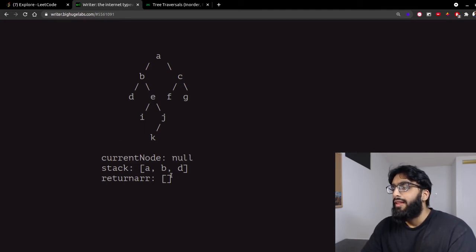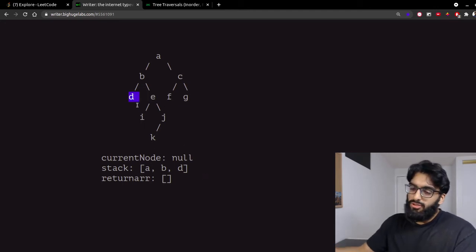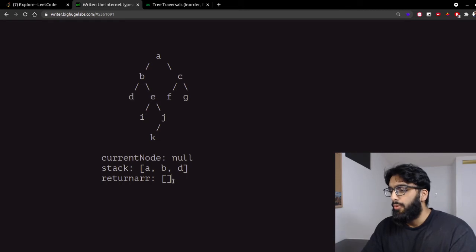Okay, great. Then our return array, you want to pop off D and set current node equal to the right of D. Because what if D had some right children? We want to handle that as well. So we pop off D, so it's no longer in the stack, and the right of D is still equal to null. So we don't add any of its left children because null is the end. Then we pop off B, and we want to update the current node to the right of B to handle its right children. So we update current node to E.